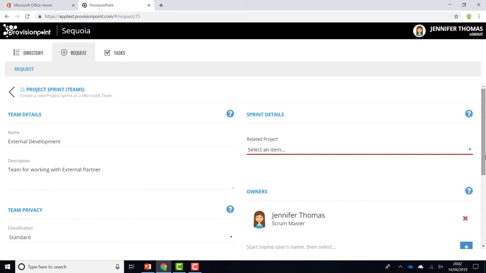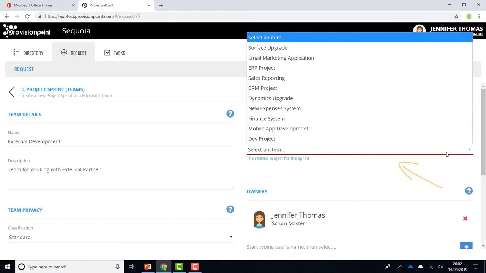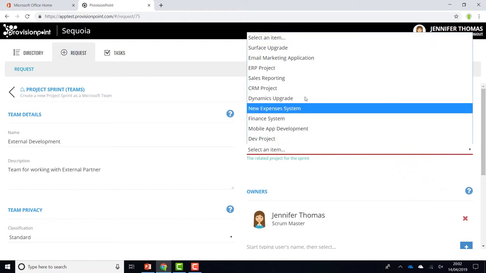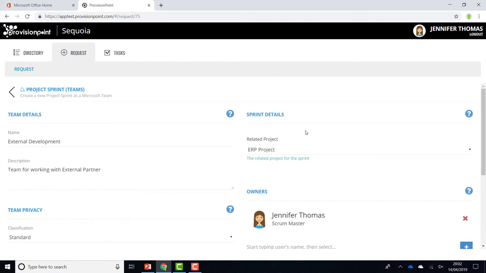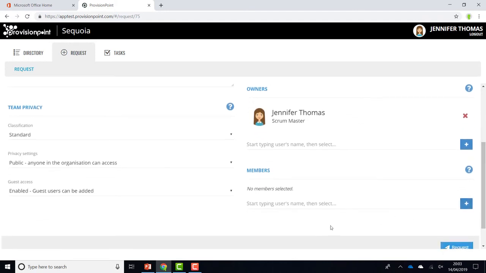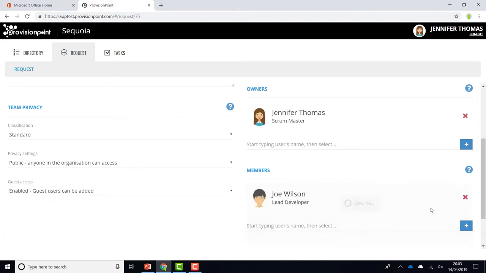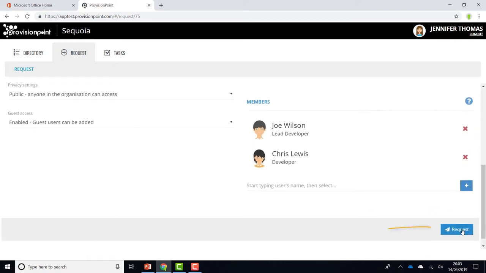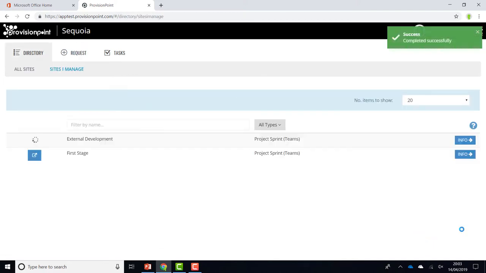Additional metadata can be specified within ProvisionPoint for the team. In this example, I'm going to define the related project for the new team. Finally, I can add any internal users as owners or members. When I am ready, I click Request to start the provisioning process.